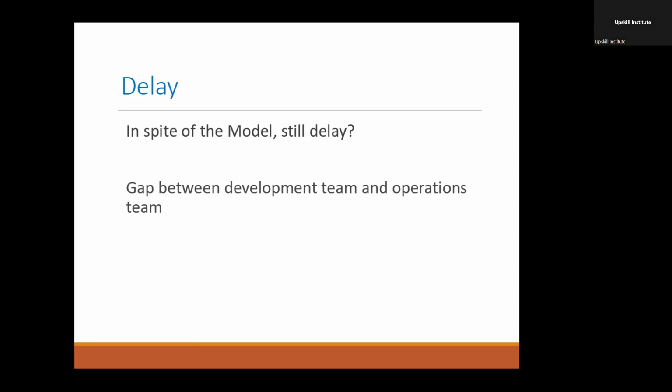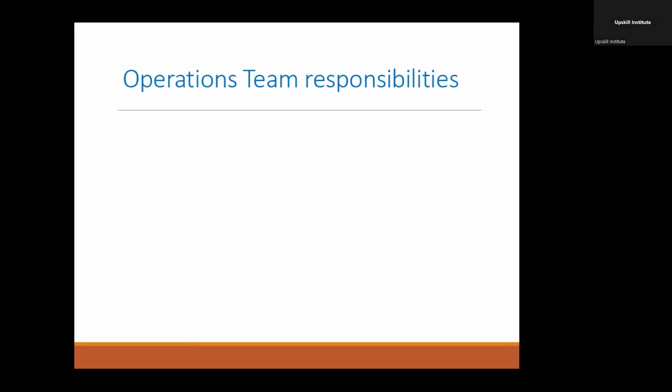Because there are two different teams involved. One is a development team and the second is an operation team. So let's understand the operation team's responsibilities. We know the development team will write the code, design the application and hand over to the operation team. But what are the responsibilities of the operation team? Installation of server hardware and OS. For example, it's a Java application. Then what are the prerequisites for that application? Let's say installing Java and a compatible OS. This is the responsibility of an operation team.